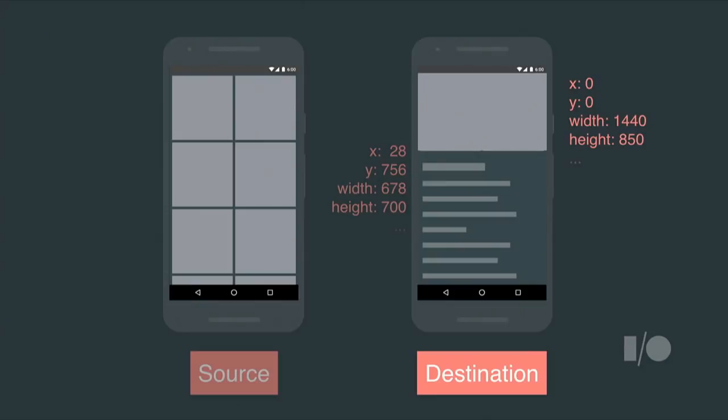So this is important to remember that everything happens in the destination activity. You're never actually changing the view in the source activity other than hiding it.